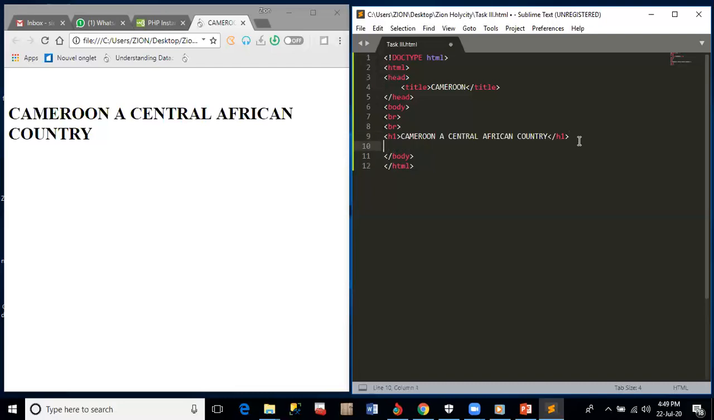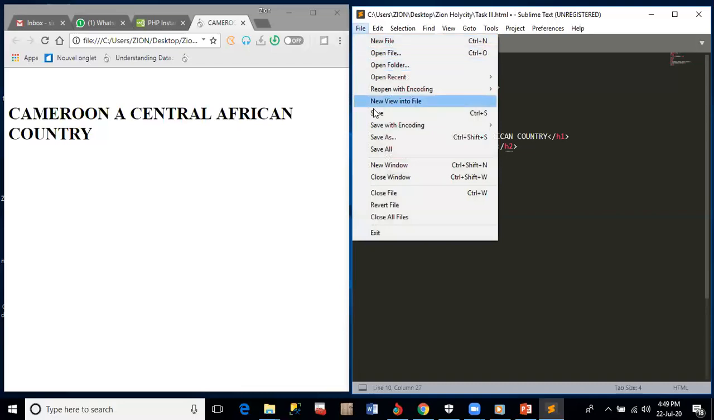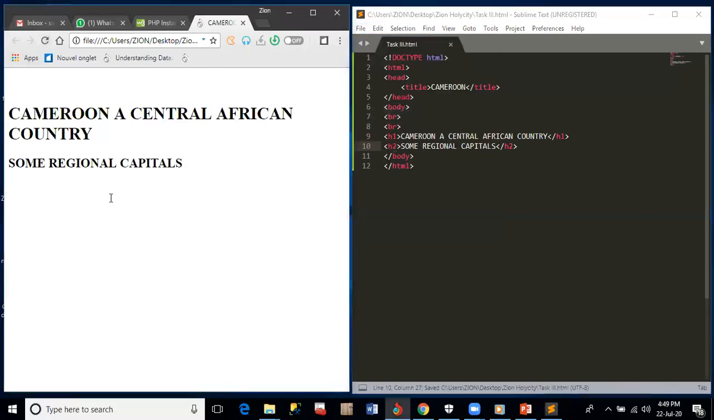Let's do that for the second heading, which is some regional capitals. The second heading, H2, some regional capitals. Save and refresh. Good. Header 1 and header 2.